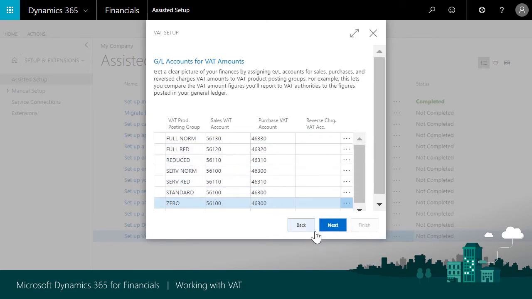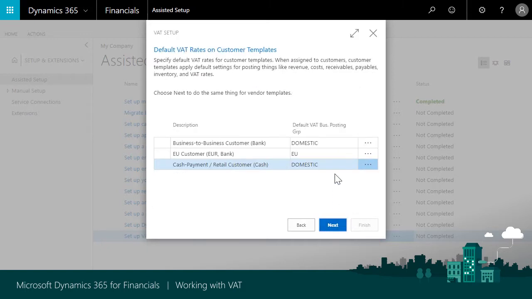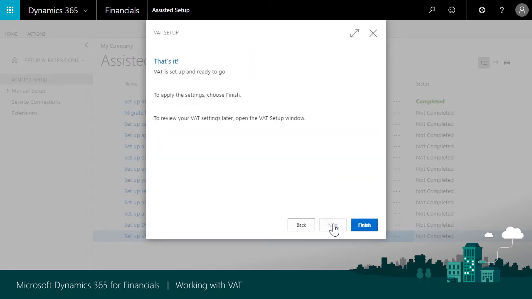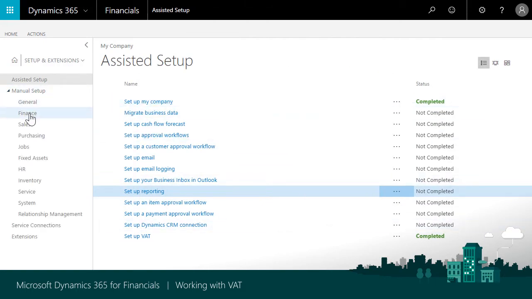If we're required by local regulations to explain the use of non-standard VAT rates, we can enter text that will be printed on sales documents. We'll also specify default VAT rates for the templates we use to create new items, customers, and vendors. And that's it. To verify our setup, we'll finish up and search for VAT posting setup.